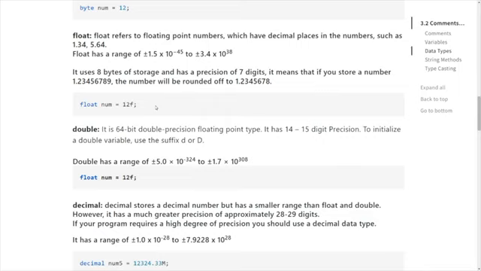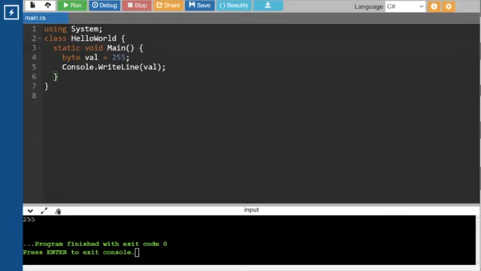What that means is, if you are storing a number like 1.23456789, it will be rounded off to 1.2345678. So let's learn how to initialize this float variable.